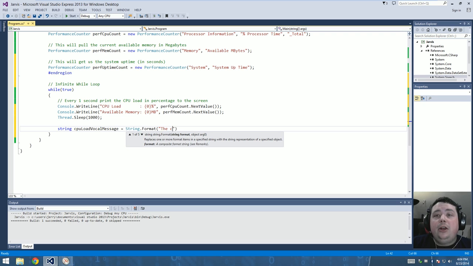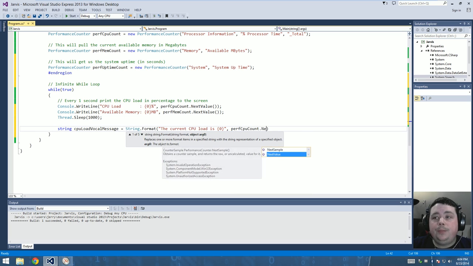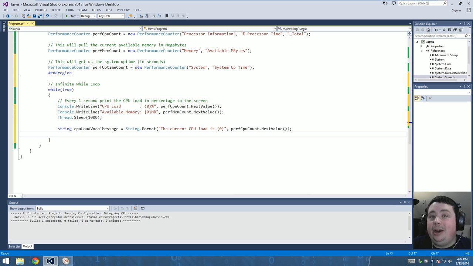I wanted to say the current CPU load is, and then I'm going to put my little moniker token in there that I want to replace. And then I'm going to say perf CPU count next value. Now, I've already introduced a bug here, and I want you guys to see if you can find it. So I'm calling next value here.